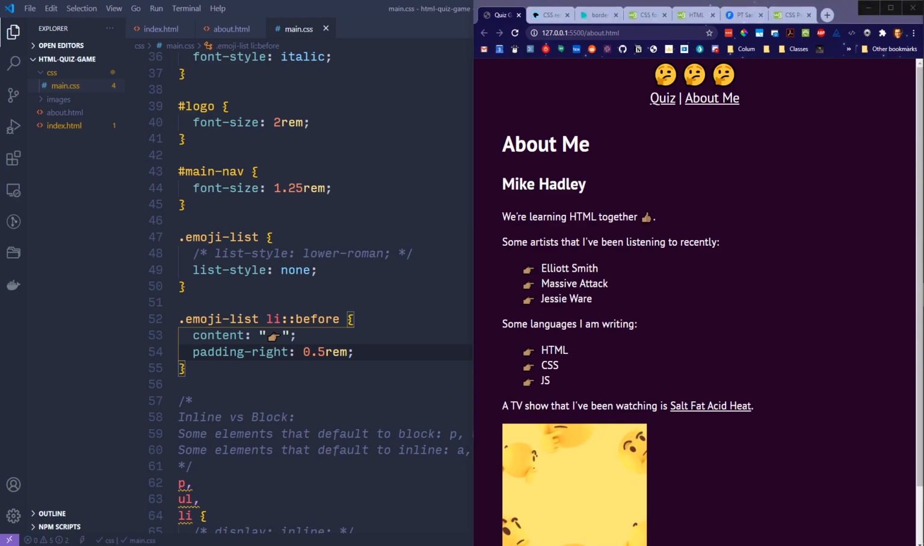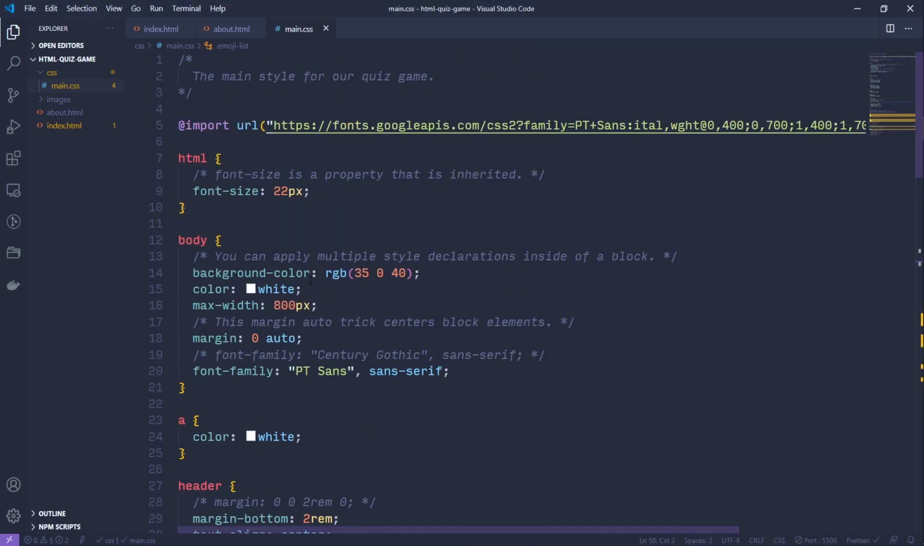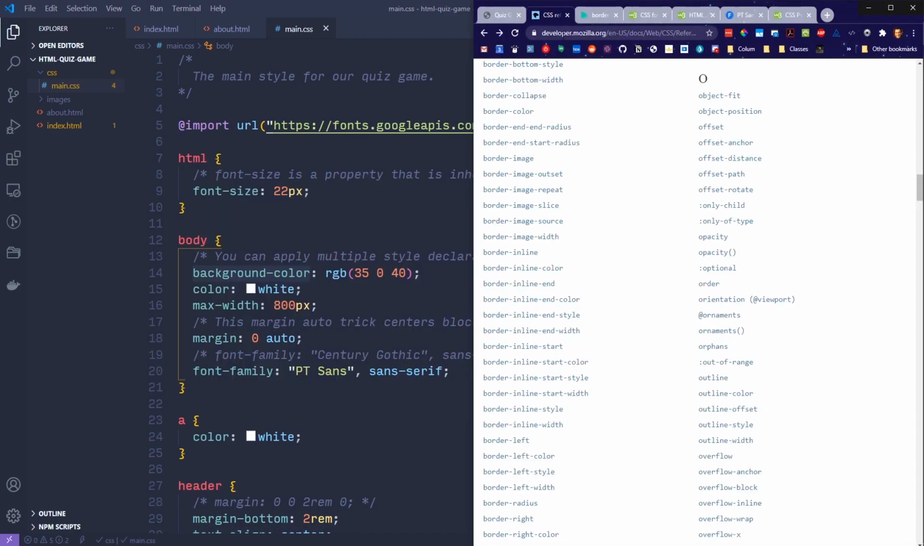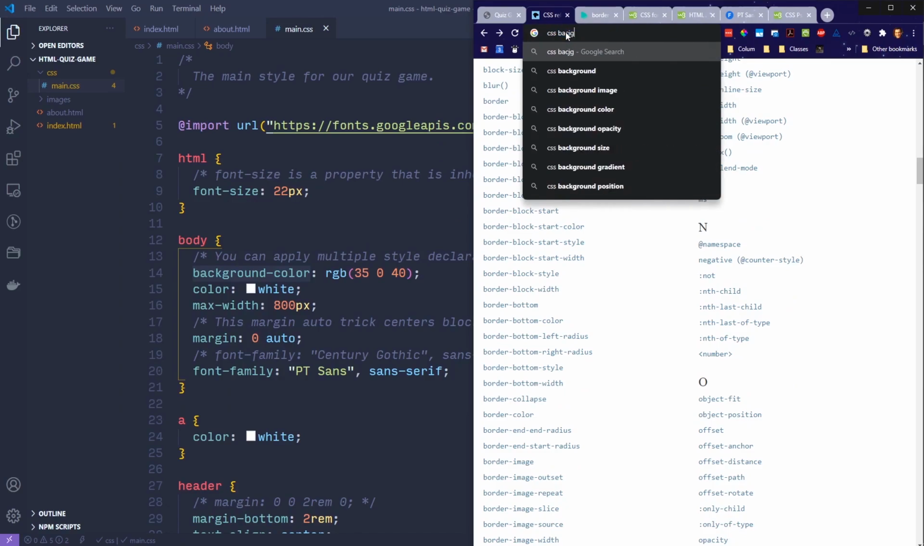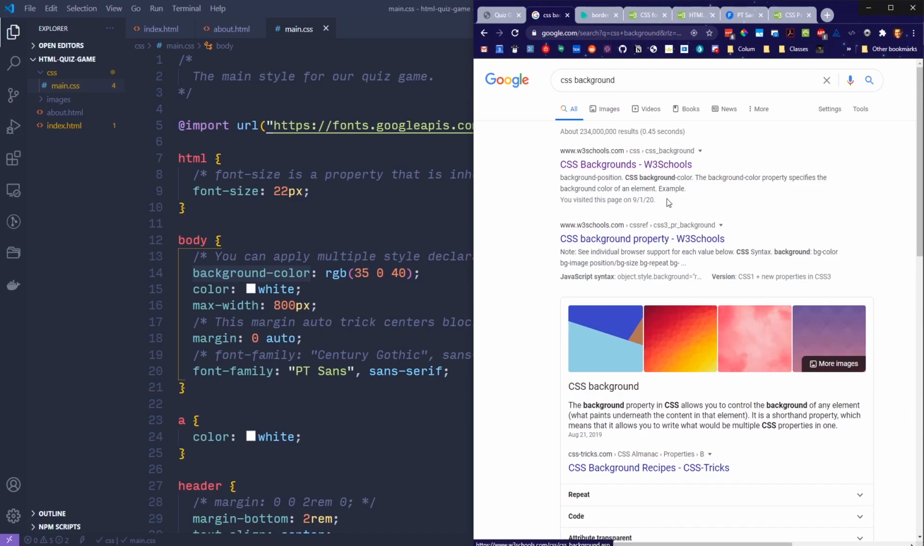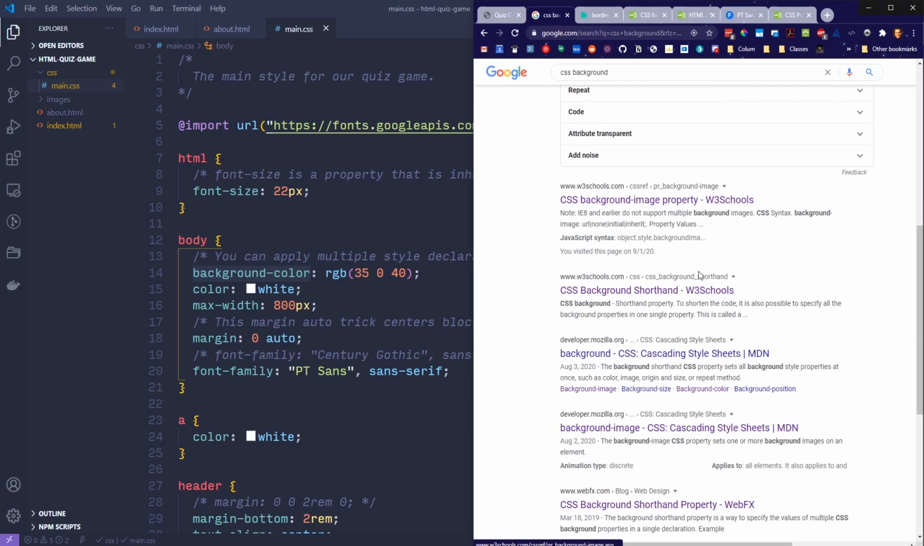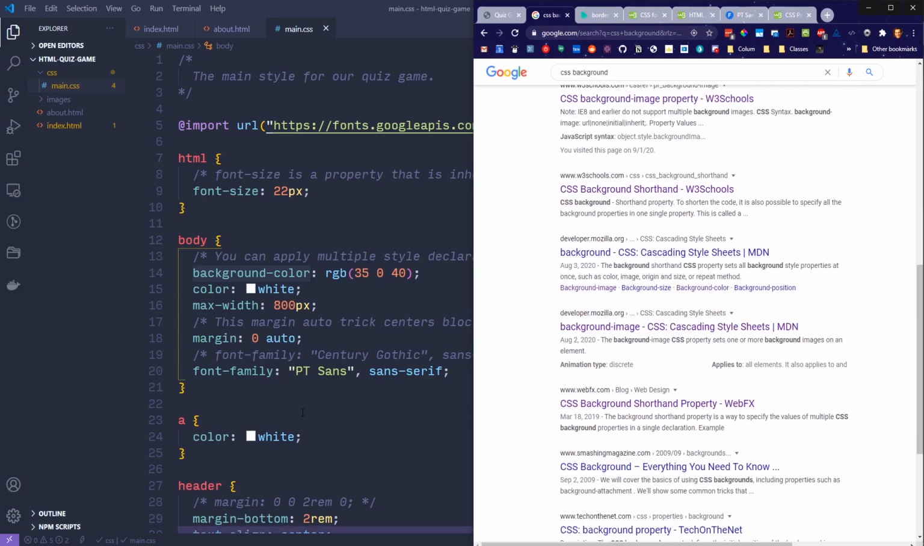I want to show you a couple more things before we wrap up this CSS introduction. One of them is background. You saw me at some point fall into using background instead of background-color, and background is a complex property. So let's pull up our handy reference. Let's do CSS Background. Often if you just search for the property that you're looking for in CSS, you will get W3 Schools and MDN as some of the references.